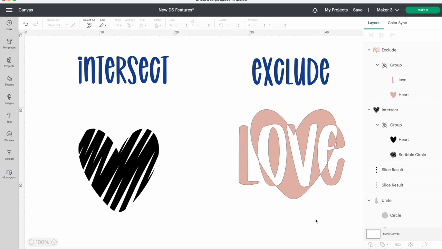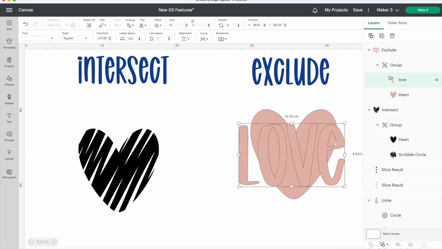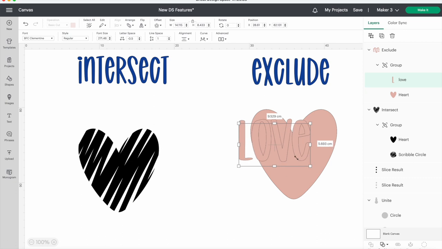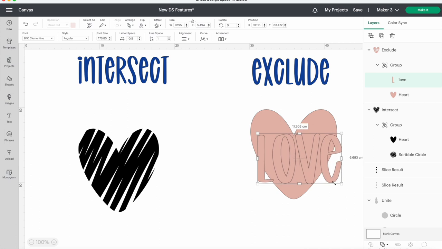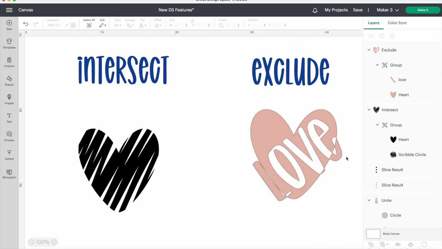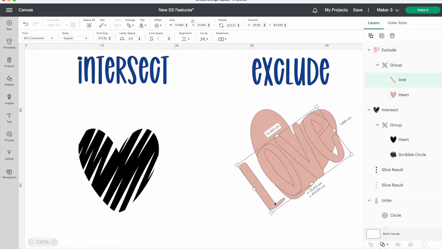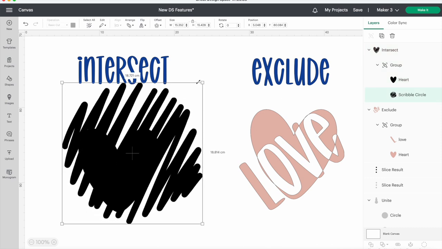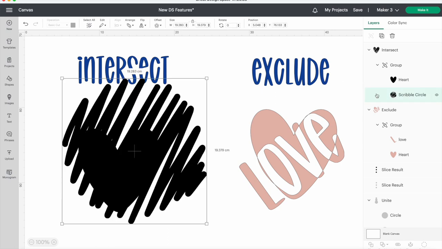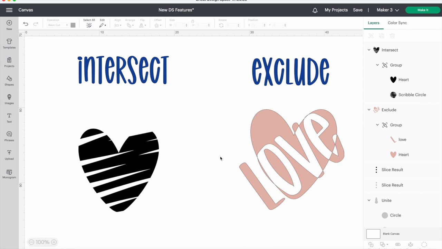Just like the other new tools, both the Intersect and Exclude tool can be edited and changed. If what you're making needs some adjustments, you can click on a specific layer on the side panel and then move it around how you like it. I can change the size. I can move it. Or turn it to get it just right. The same goes for Intersect. I can change either layer's size, turn it, or edit it.